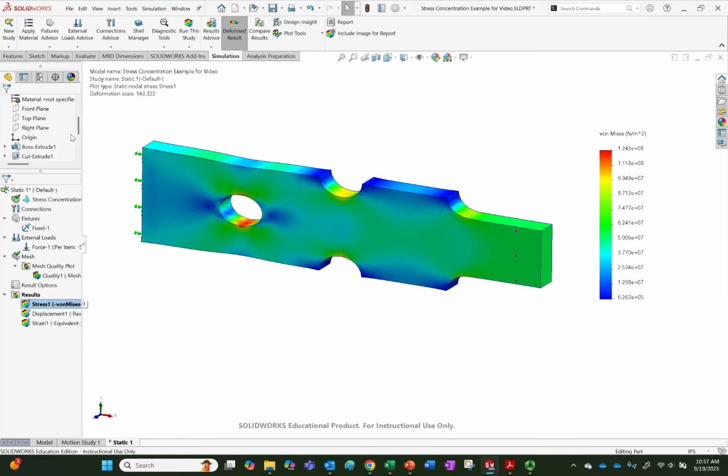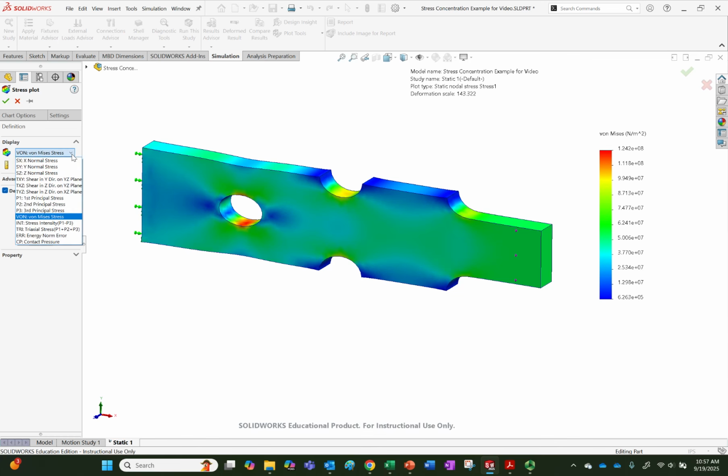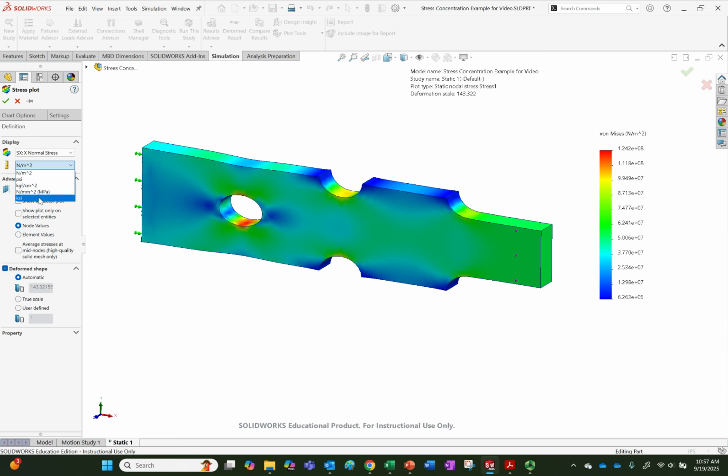All right, so right click, edit definition. And first off, we don't want von Mises stress, because hopefully we'll learn about that soon. That's not what we're dealing with. We only want stress in the x direction. And we would like to have ksi, which is nice. I think everything in here is fine. We can have a deformed shape. Who cares? You can see this is really exaggerated, by 143 times is the default right now.